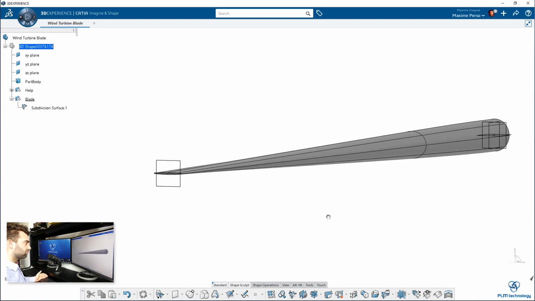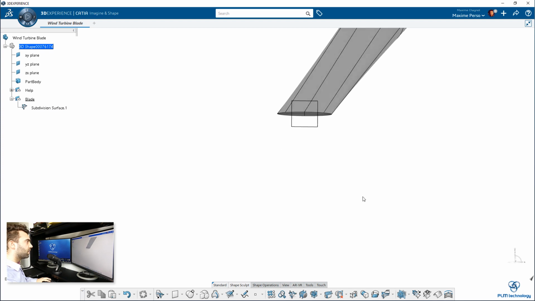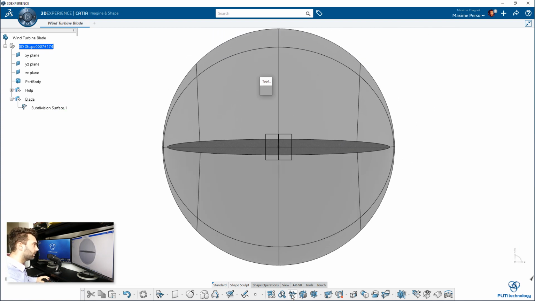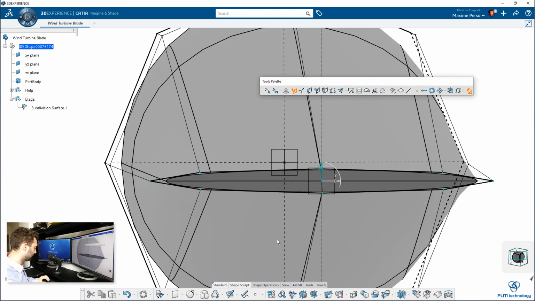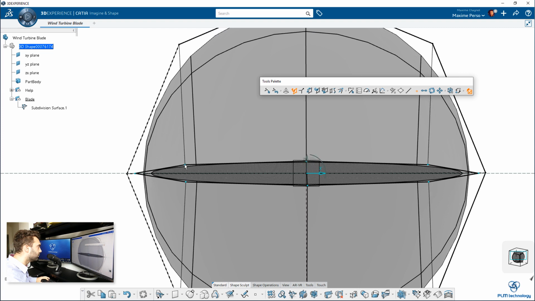Okay, it looks good to me. I will just now improve this profile a bit by moving, using translation this time, and moving some points. Okay, and you want to have, Control Z.